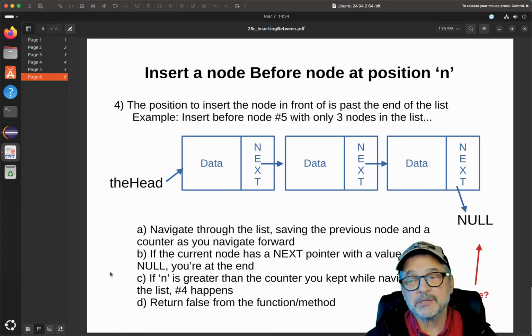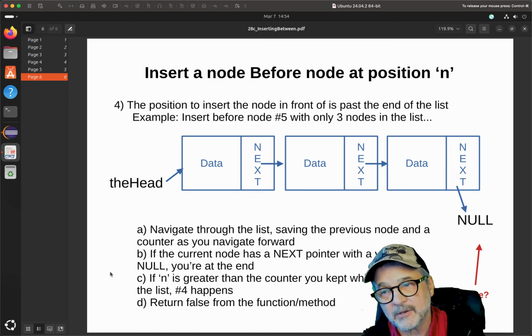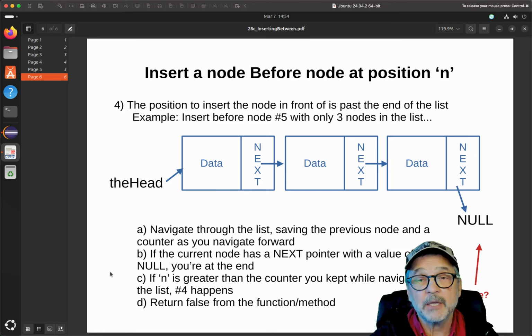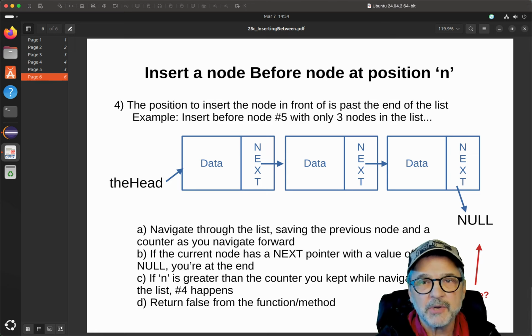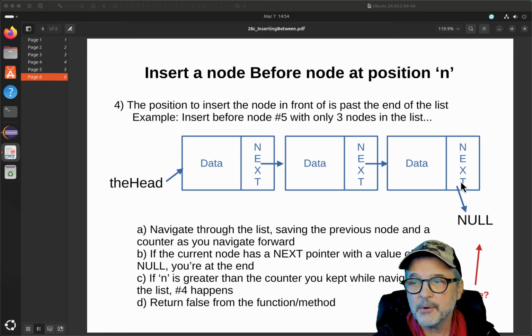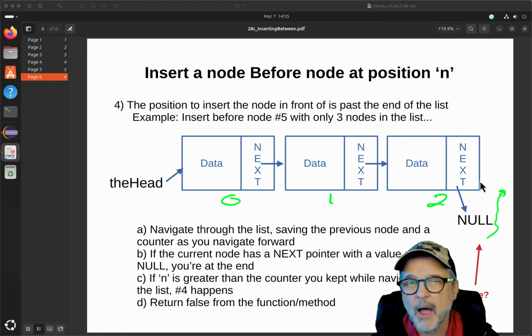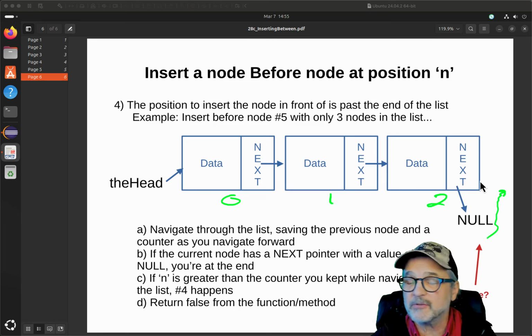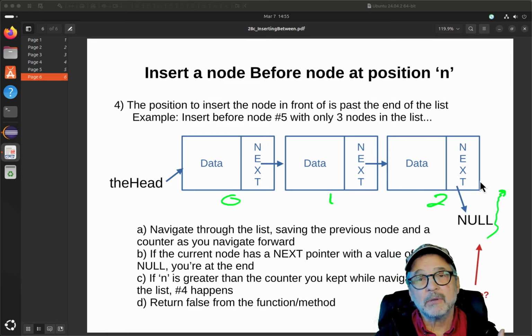Now, another condition is that you may want to insert a node past the end of the list. So for instance, let's say that we want to insert before node number 5 and you only have 3 nodes in your list. Well, I'm not sure how you can insert at node number 5 when this is node 0, 1, and 2. So we're trying to insert it somewhere that doesn't exist. Hyperspace maybe, maybe inside of a black hole. But well, remember, black holes do keep information, so we're okay there. So anyway, you can't actually do that.